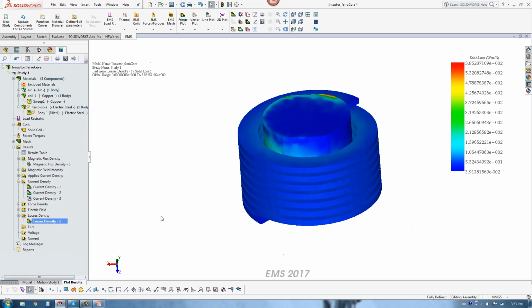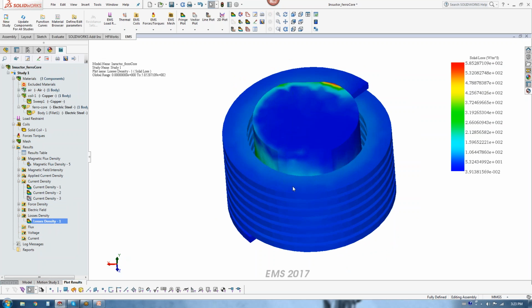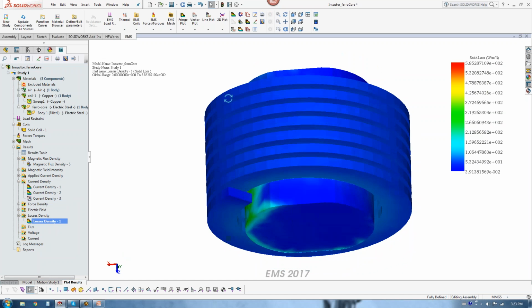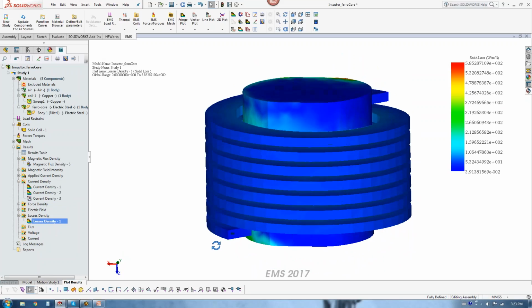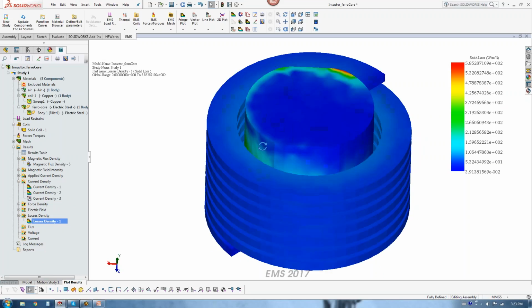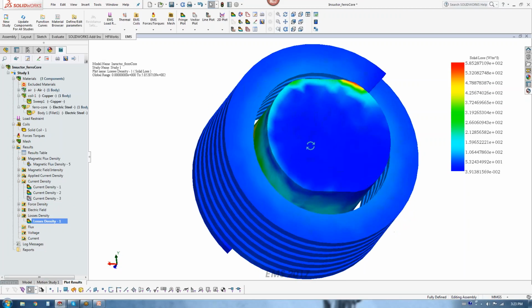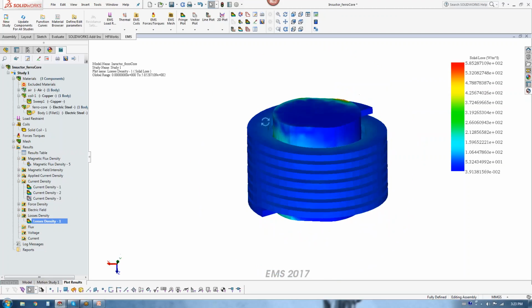And finally, the loss densities can also be plotted. Now this is the loss density. You can see the I squared R loss in the coil, as well as the losses due to the induced current in the core. So EMS gives you a good idea both quantitatively, in the form of inductance, flux linkage, etc., as well as a qualitative 3D visualization way of looking at what is happening in and around your model.